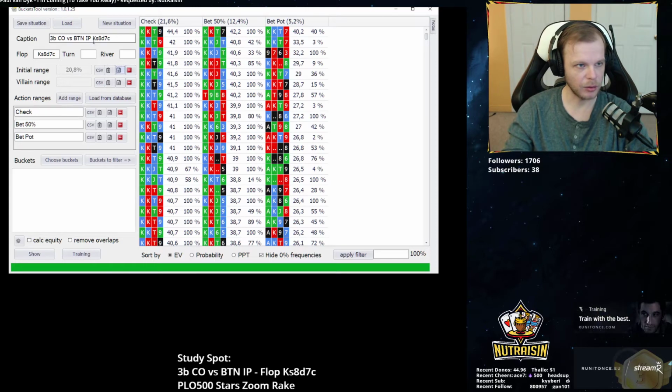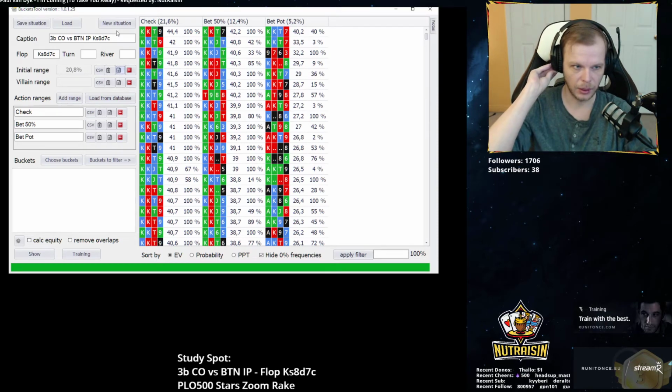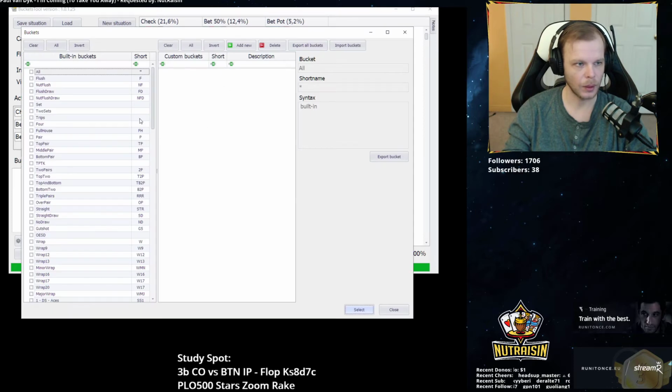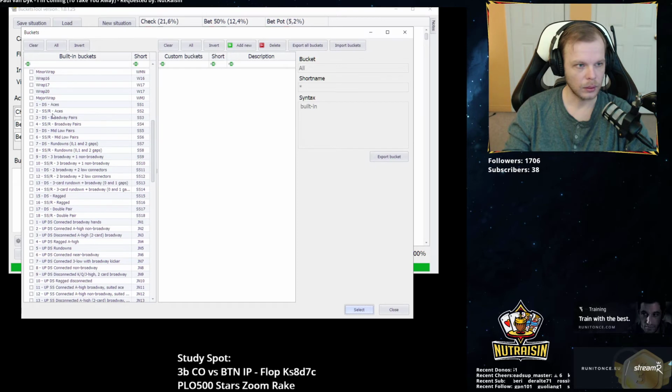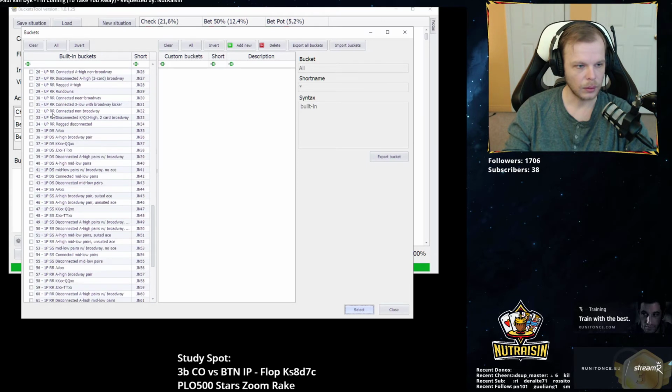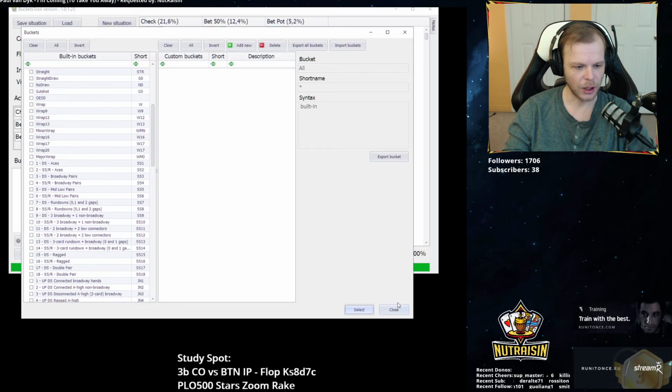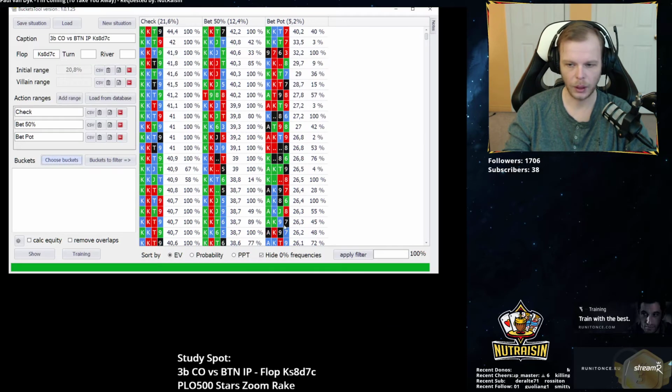And we're seeing a flop of King 8-7 rainbow. Right? Spades, diamonds, clubs. Yep. And this board, let's see. Maybe we want to use some buckets today. Yeah, let's go without buckets for the beginning. So just need to do the poll. Get that started.